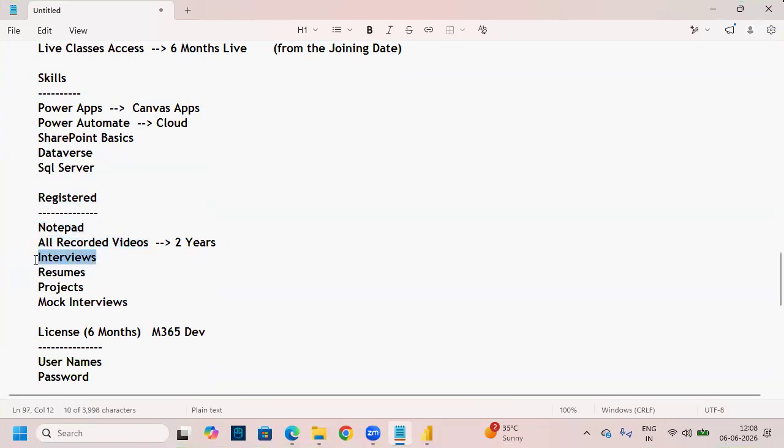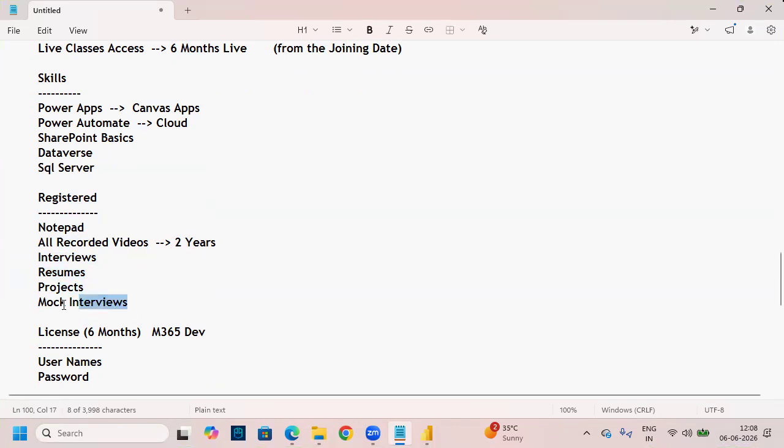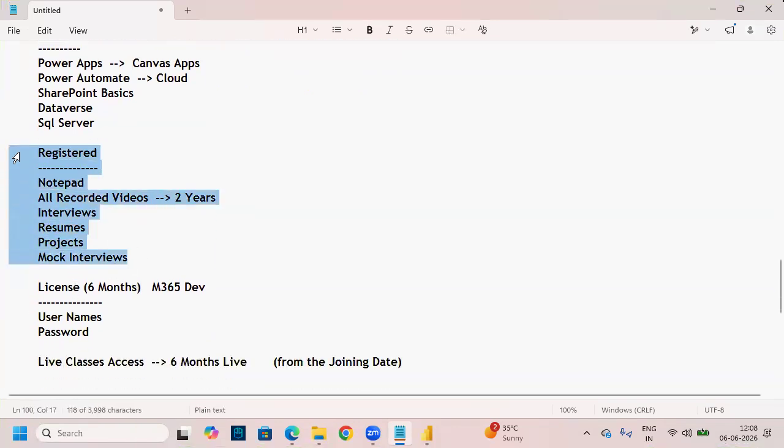Also, we'll share the interview questions and answers for your preparation. We'll share the resumes, and we'll share the projects to keep in your resumes. And also, we'll conduct mock interviews. And not only this, what you will get additionally is a license.